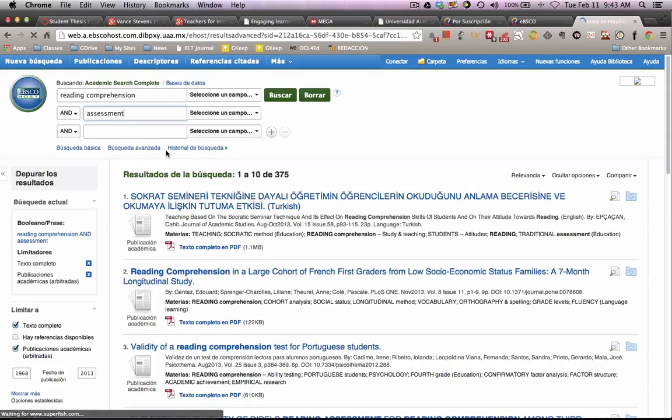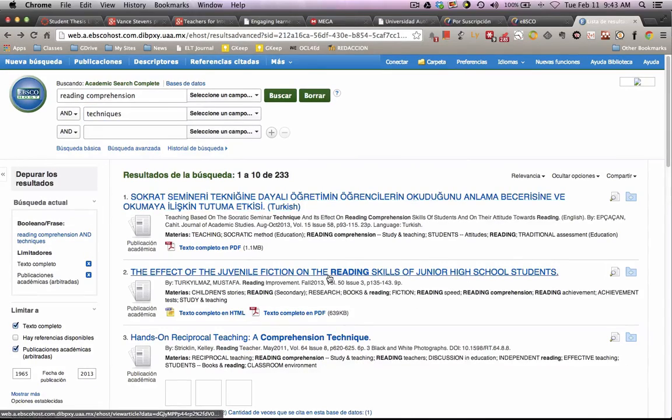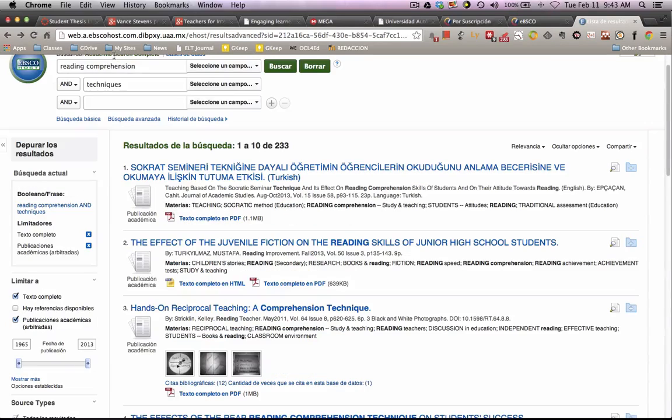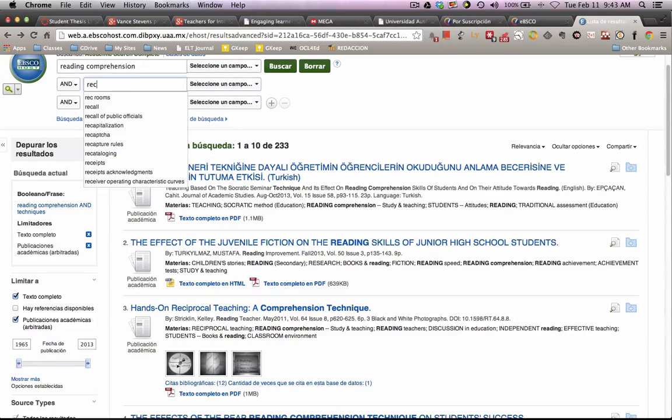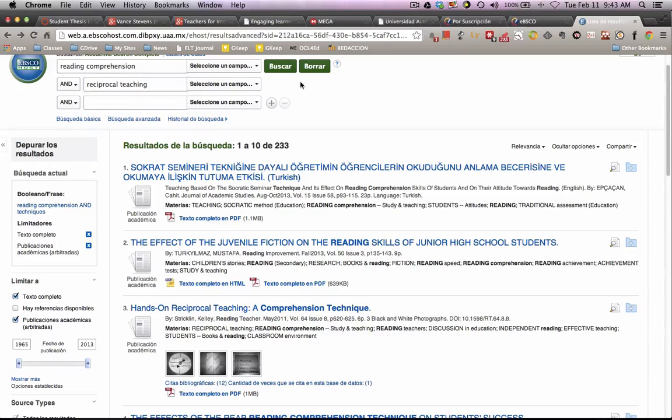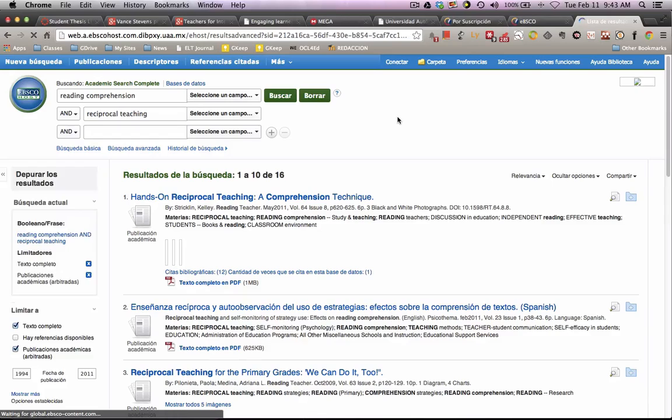What else? Reading comprehension, and let's see, there was one technique on here, reciprocal teaching. I'm just curious, if I type in reciprocal teaching, reading comprehension, now look, I'm narrowing it down, but there are still 16 articles. You might focus on reciprocal teaching only and bring in concepts that relate to reciprocal teaching.